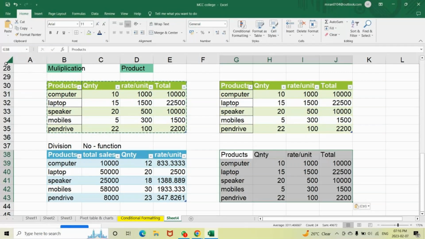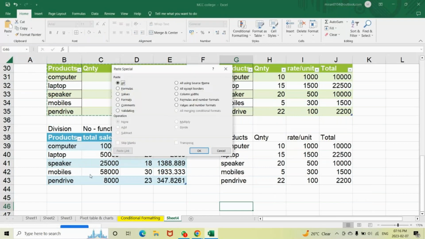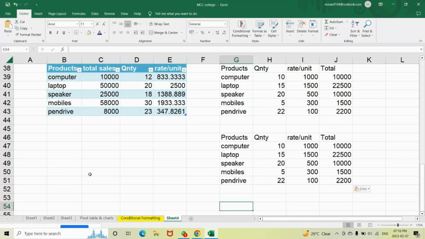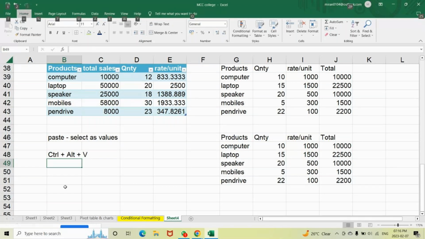Or you can also use a shortcut key, Control Alt V. Control Alt V shortcut keys. So I want to paste it as values, then enter. See, where I place the cursor, you are getting like this. Okay, go to the paste option and select as values. Or if you remember the shortcut key, you can use Control Alt V. When you press all these three keys, you will get one dialog box, Control Alt V.